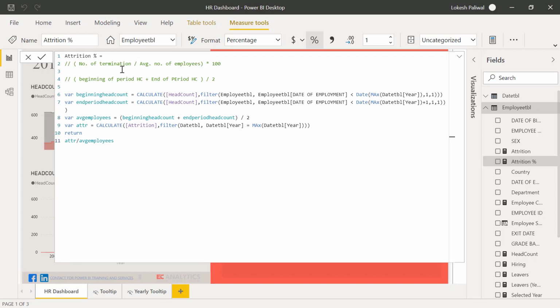Okay, so the logic is number of terminations in that period. So I have computed number of terminations for 2015, average number of employees in that period. That means average number of employees in 2015. Now what is the logic to compute average number of employees in 2015? That logic is, everyone, beginning of the period headcount. That means beginning of the 2015 headcount. End of the period headcount. That means end of 2015 headcount. So this is your numerator divided by 2. This is how we have calculated average number of employees, everyone.